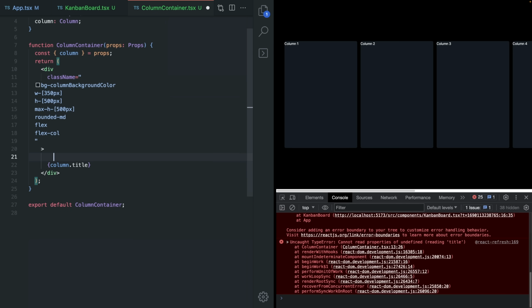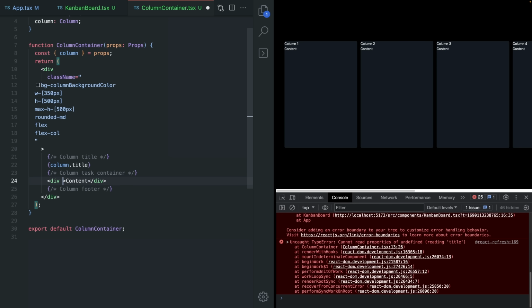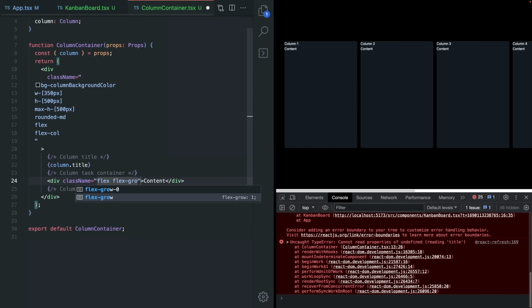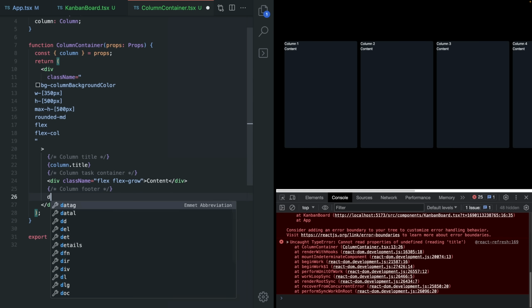So our column container will contain a column title. I'm adding those comments so you can see better how we are splitting our column container, a column task container, and a column footer. So our task container needs to take all the available space. So let's create a div content, and let's give it a flex and a flex grow style. Now we are going to add our footer, and for now let's say footer.